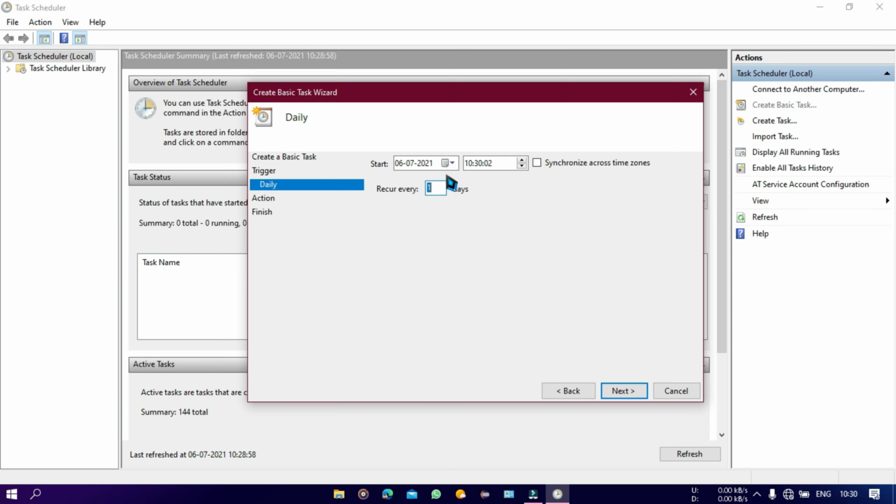And here you can see it is asking for your date and time. So we have to select here the current day and select the time for each day. So today is 6th of July, so the date is right, and you can also set your time. In my case I will select 7 p.m., it will be 19. So I have set the option 7 p.m. If you want the task to run every day, then recur every one day. So you can set it as default, and after this you can select the Next option.